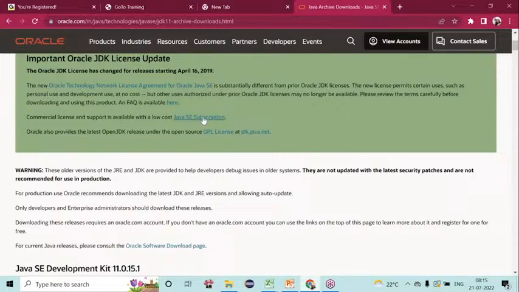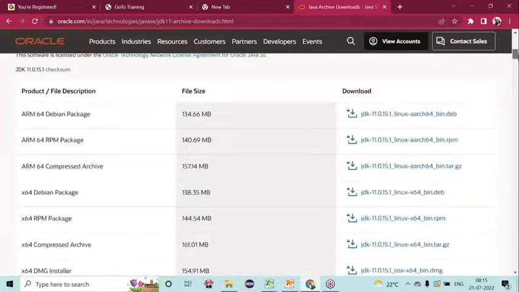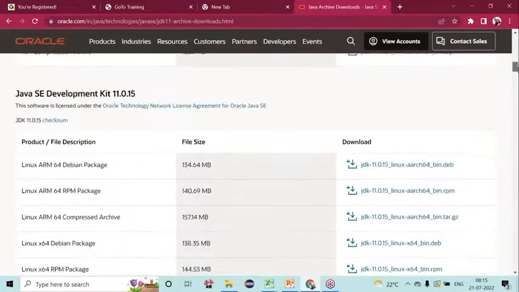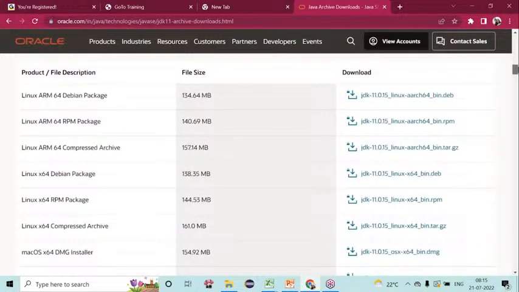Friends, to download Java, with respect to the platform, we can download Java. We have Linux, Mac, and Windows platforms. Irrespective of the platform, we will be downloading Java. Where can I download this Java irrespective of the platforms? If you come a little bit down, you can find the Java download files irrespective of the platforms.